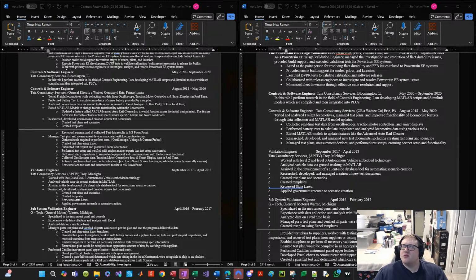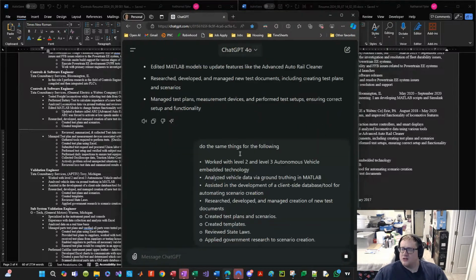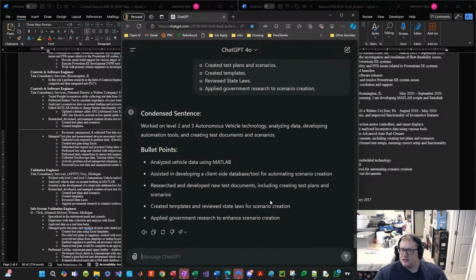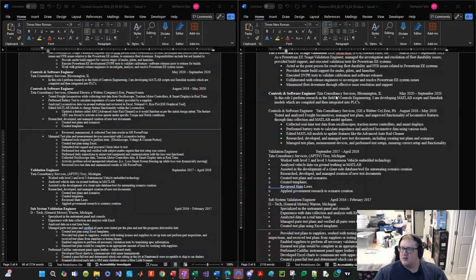I'm going to Chat GPT, doing it again. Do the same for the following. Let's just literally do the same for the following, and then it's giving me this. I'm just copying information.